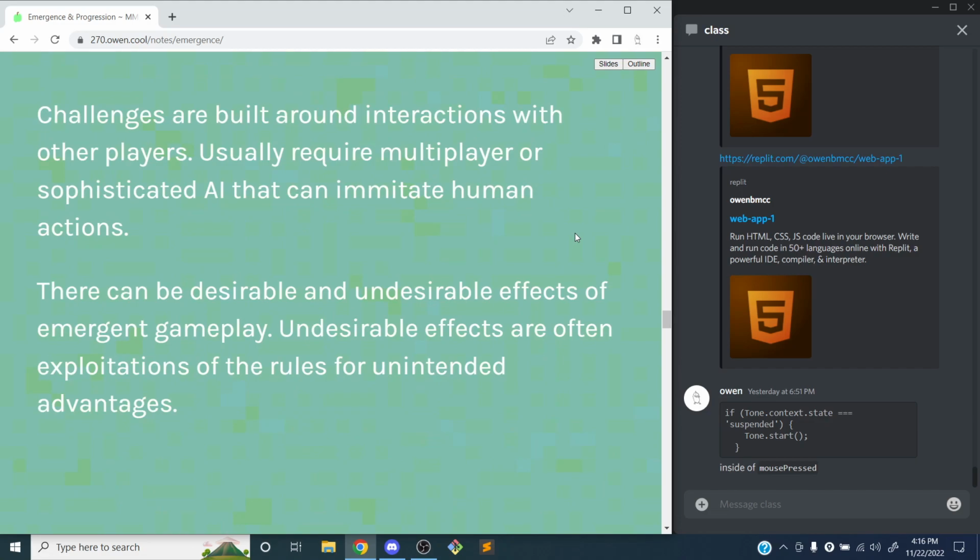In emergent games, the challenge is built around interactions with other players. So you almost always have to have other players in an emergent game. You could be playing against the computer, but it would be an AI or something like that that could imitate human behavior.